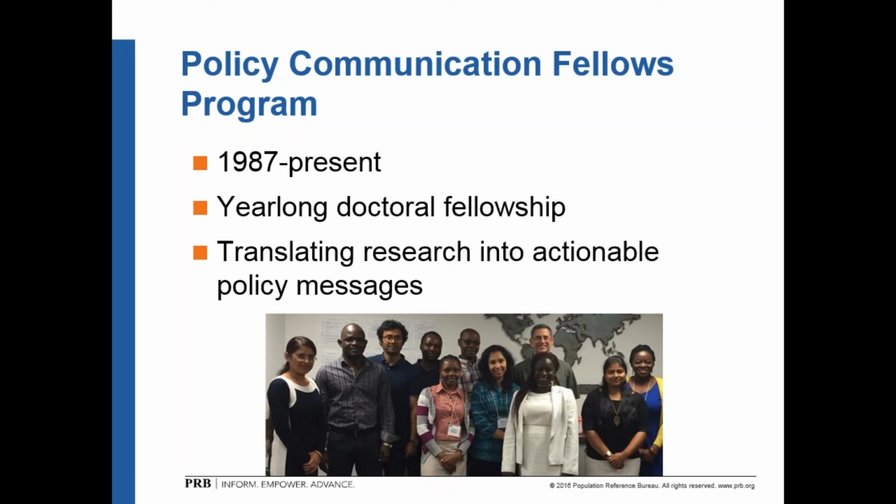The core goals of the program are to instill participants with, one, an understanding of the process by which research informs the policy environment, and two, the skills to use different formats and platforms to communicate research to policy audiences in a way that encourages action.